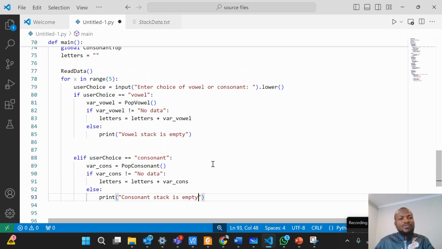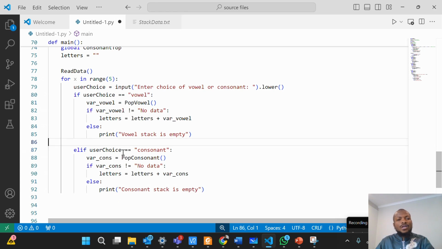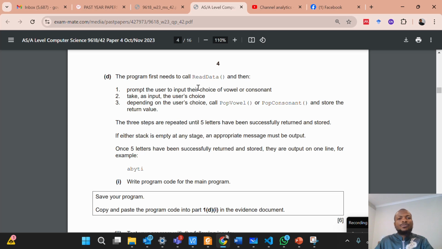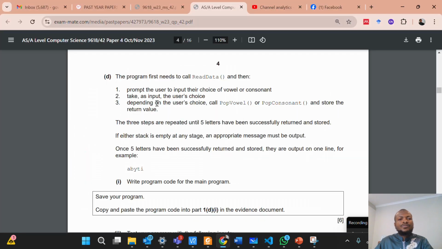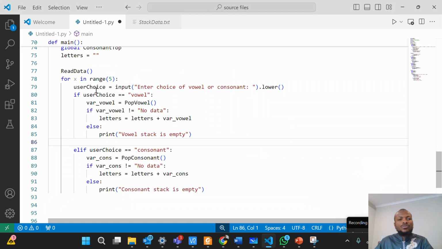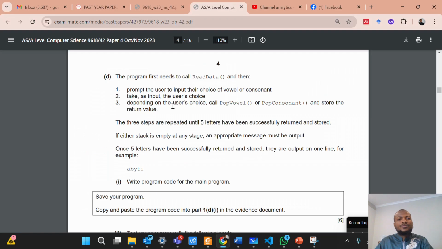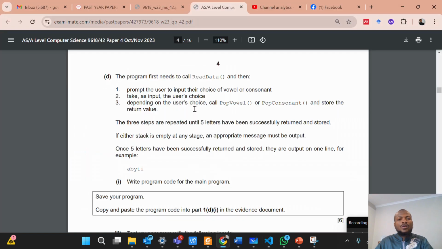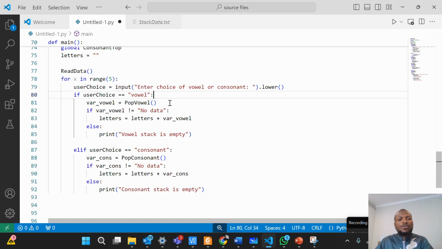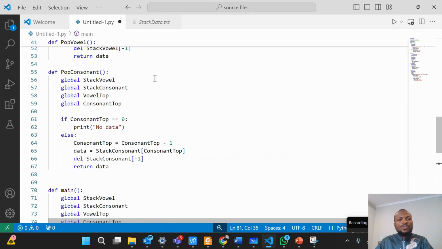So let's check if we have answered the question appropriately. The question states that the program needs to call read data, which is exactly what we did here. Prompt the user to input the choice of vowel or consonant. Enter vowel or consonant, so you convert to lower, in case they enter in capital letters or small letters. Take input as user's choice, which is what has been saved as user's choice. Now, depending on the user's choice, if it is vowel, call pop vowel. And pop vowel, remember, is going to return a value.